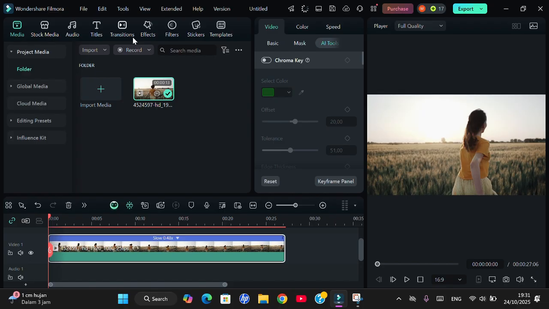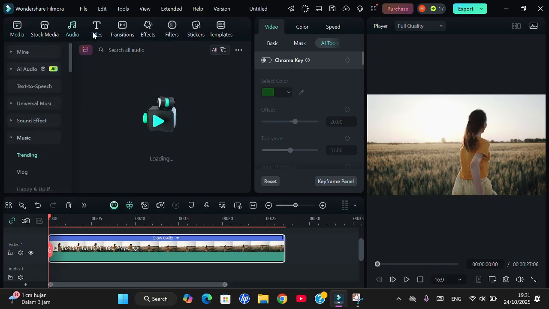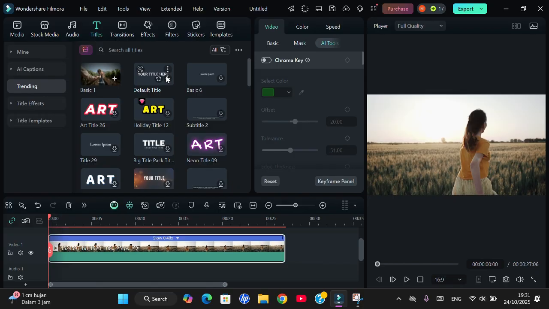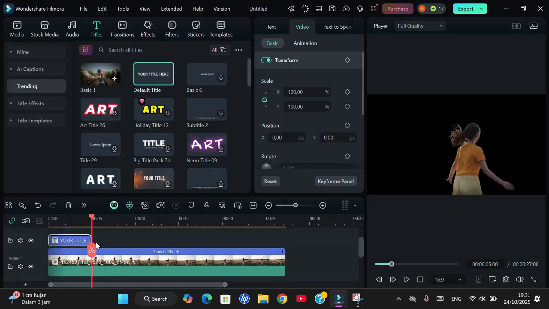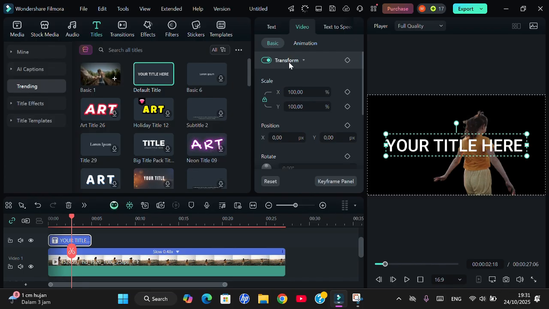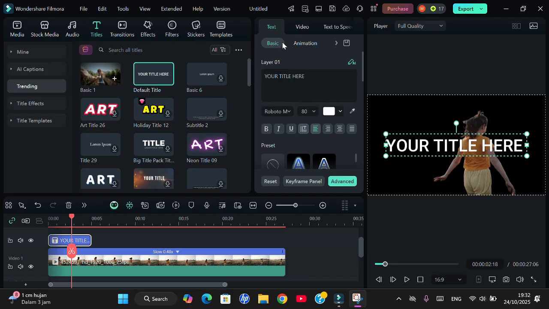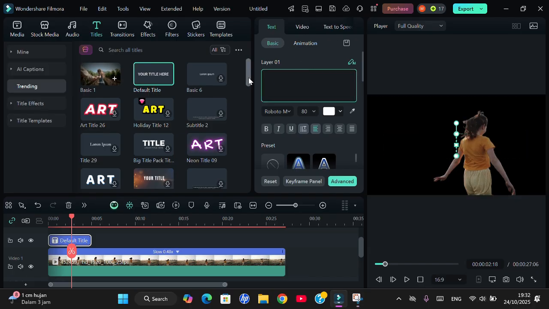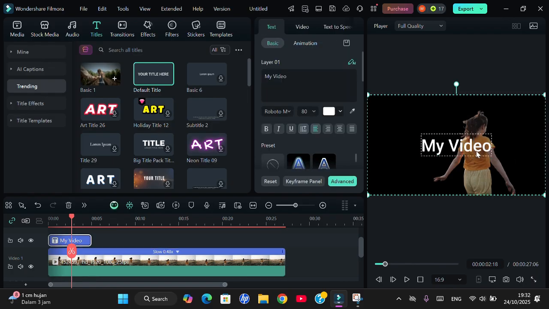Okay, if you want to add something to your video, for example, effect or filter or sticker, just go to this menu. Here you can add audio and then add titles. I'm going to add my title. Okay, I'm going to add the text. Okay, you can type in your text here. Just go to the text menu. Okay, I'm going to add text. For example, I'm going to add my video. Okay, just like this, and then I'm going to place the text here.